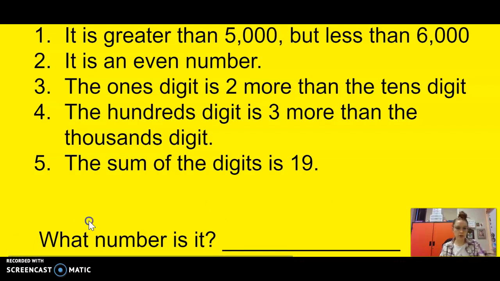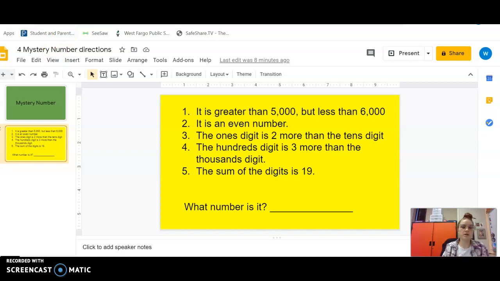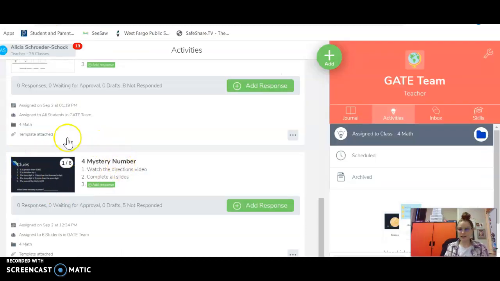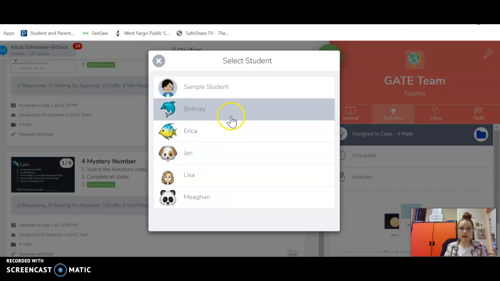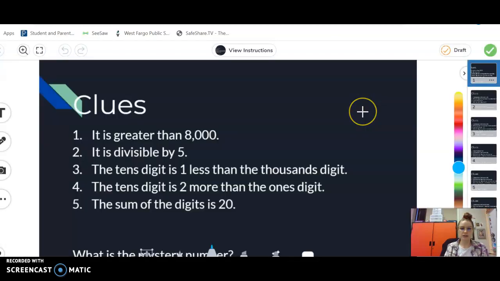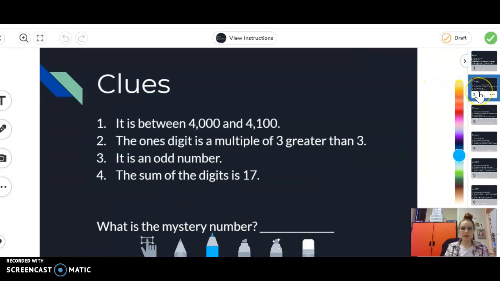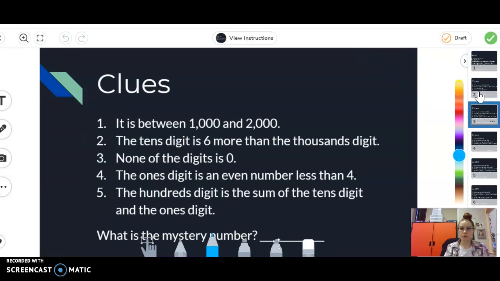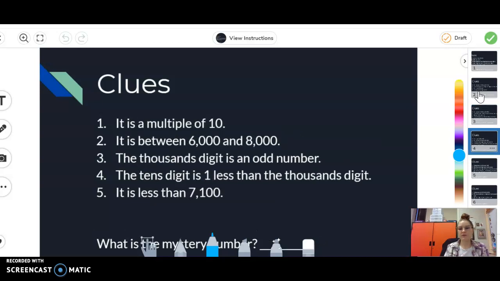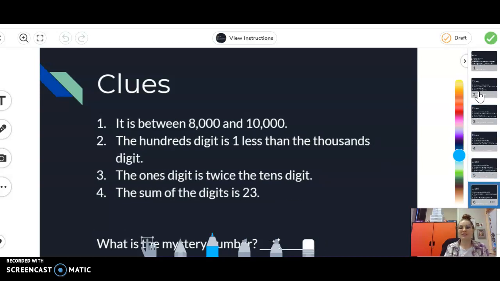Let me just show you what your activity looks like. It's 4th grade mystery number. So if you go in to add your response, your slides will look like this, where you have your clues. You'll have 6 slides. So this one has 4 clues, 5 clues, 5 clues, 5 clues, 4 clues. Okay, so then once you're done with those 6 slides, you would submit it. Now remember, you need to have at least 3 of the 6 correct and submitted to me by the following Monday, which is September 28th.